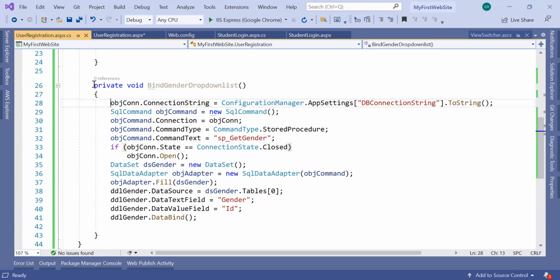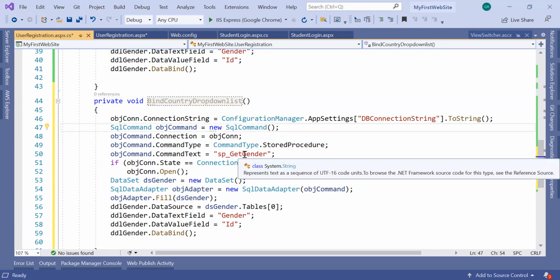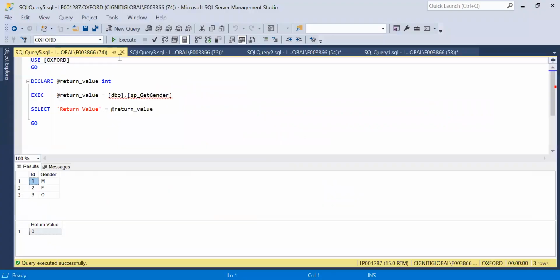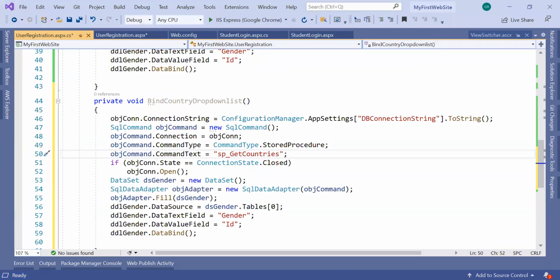In the similar way, I need to call country. Bind country drop down list. Similar thing, only this is going to be changed. Get countries. It will get the countries.